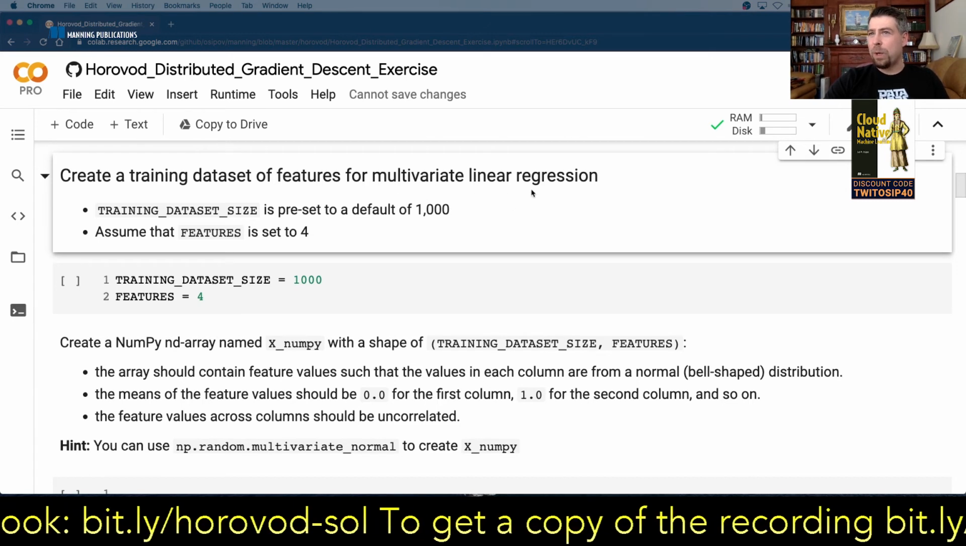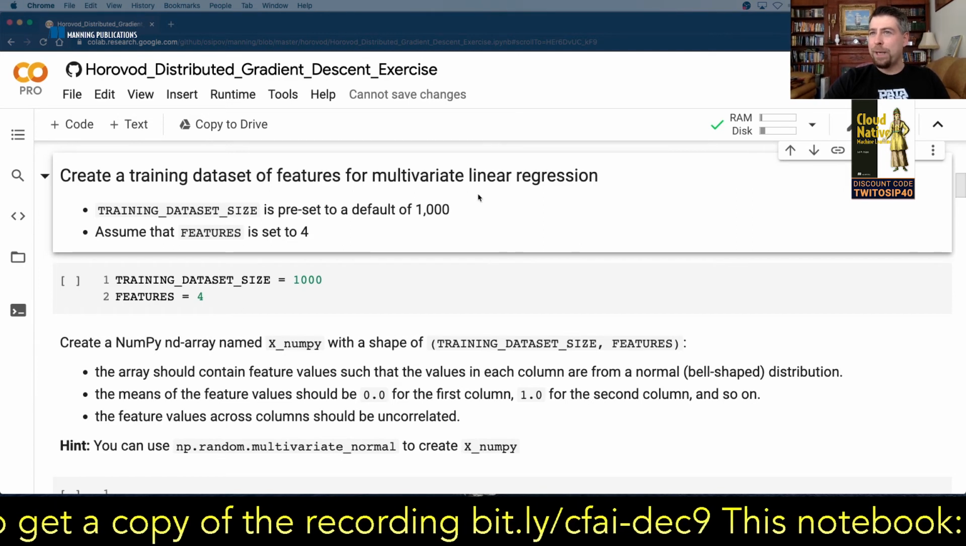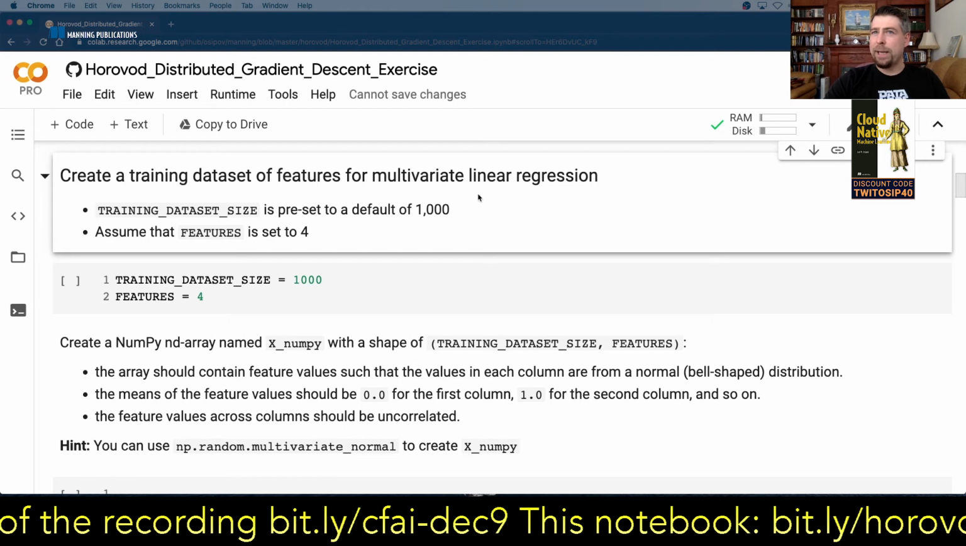So from the model standpoint, you can see that this is just a workhorse of data science. This is linear regression. In particular, it's multivariate linear regression. You'll see why I picked a multivariate option a little bit later in the notebook.